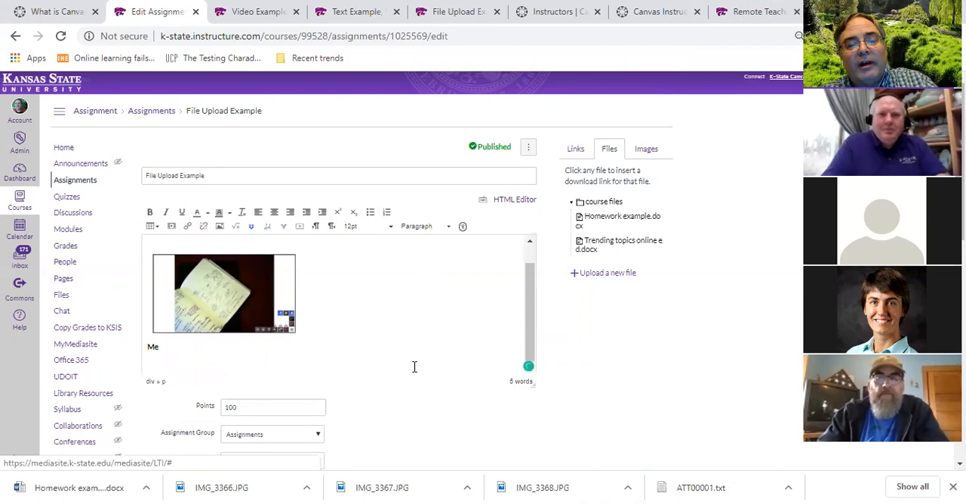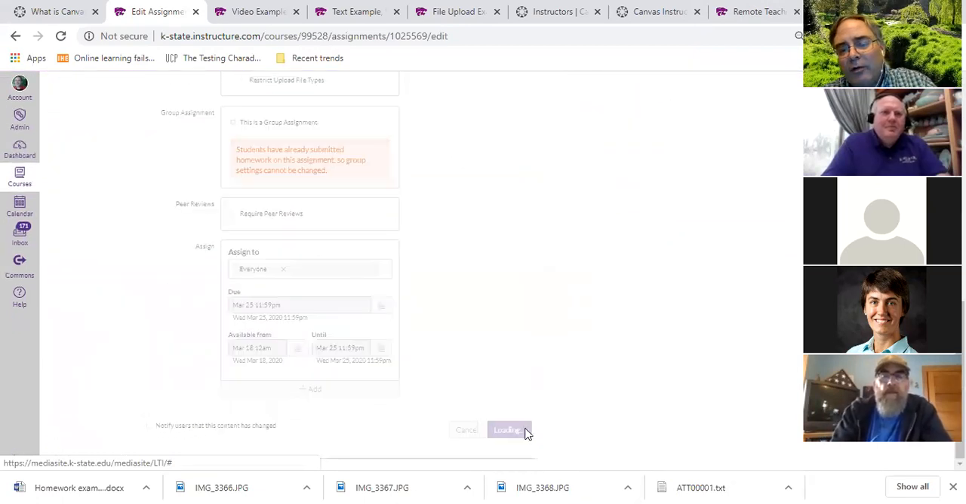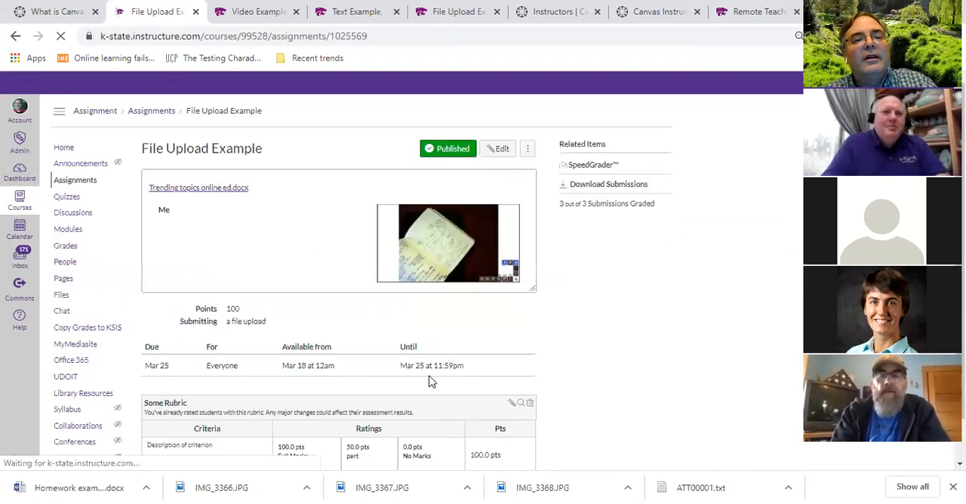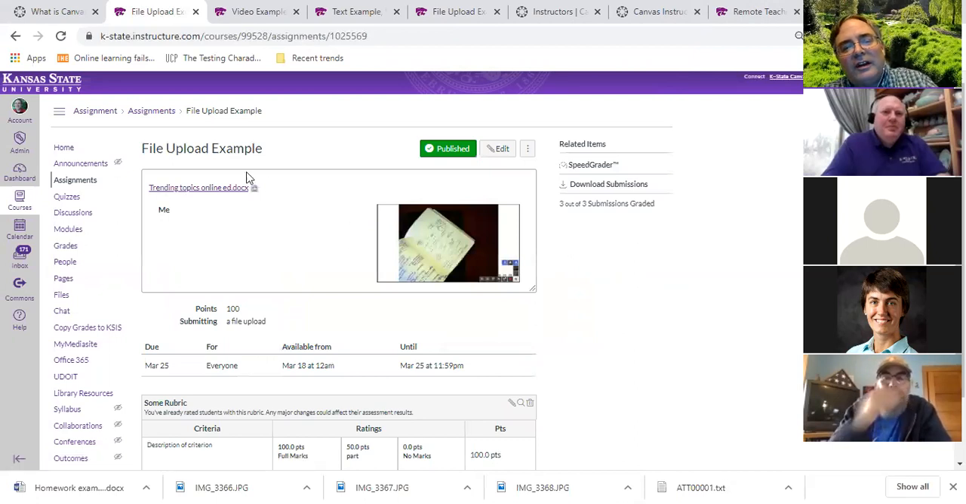And then when it's all ready and done, you just hit save. Always make sure you hit save. And so then that changes everything right there. Now they have a document to download and a video to view.